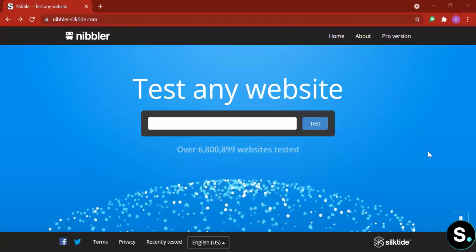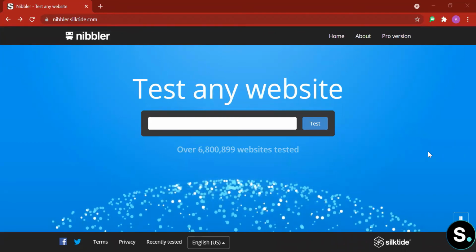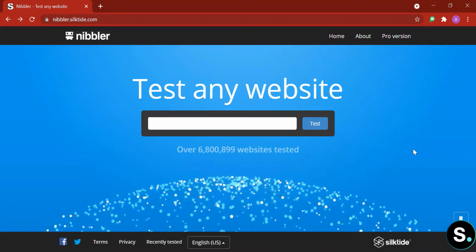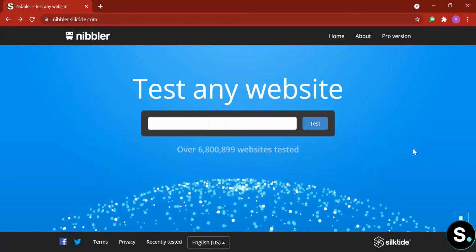All right, so our first tool for our third week of SEO tools is Nibbler. Nibbler can help you test your website for SEO, responsiveness, socials, and other things. We're going to explore that now.